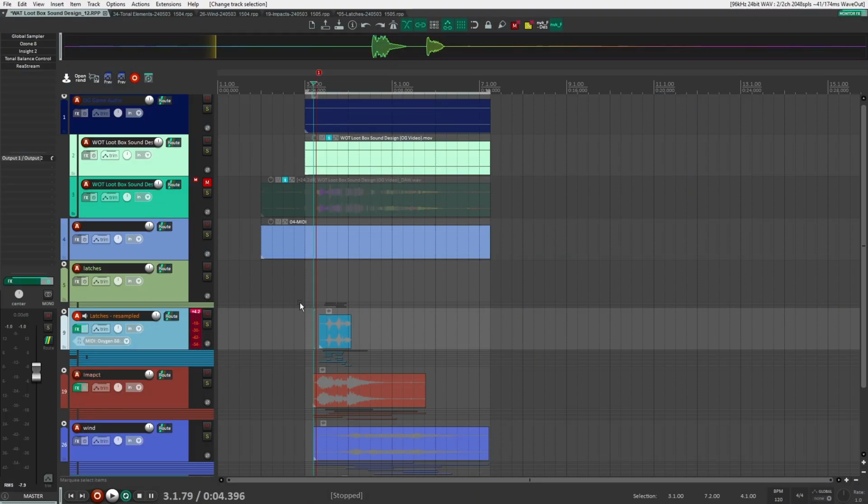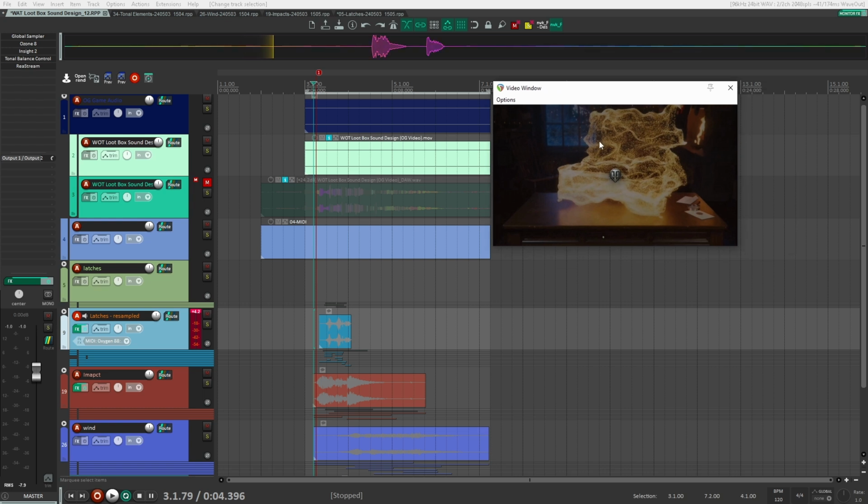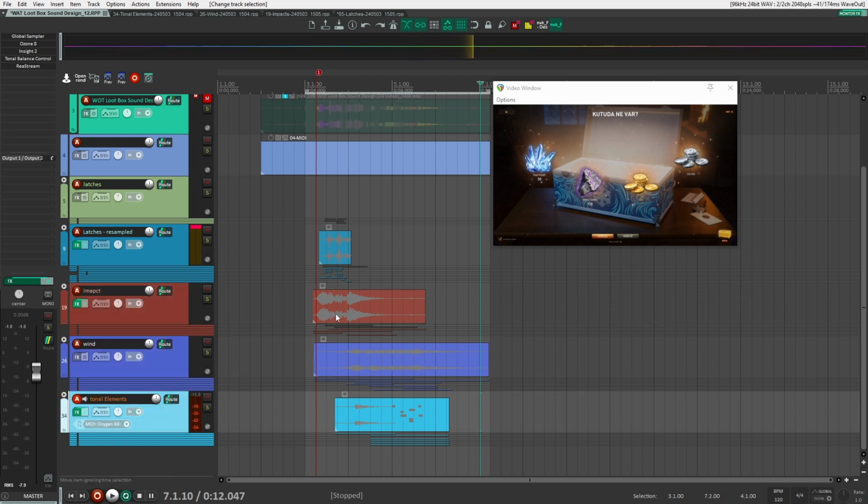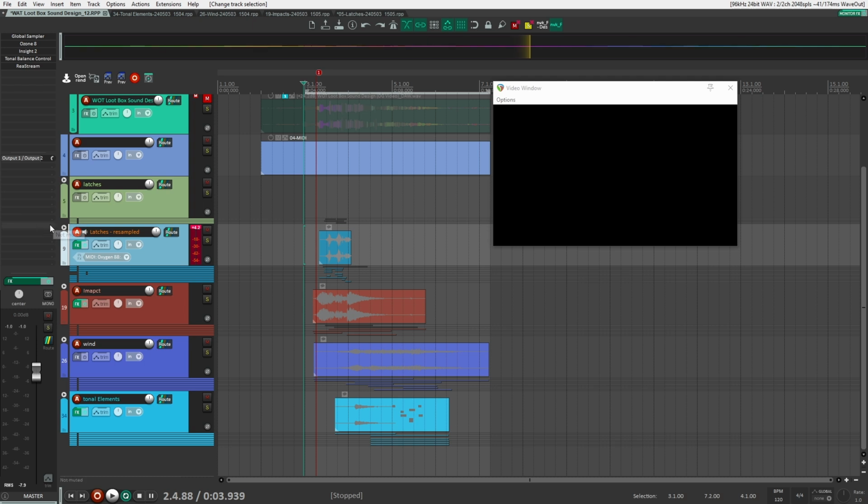All right, so here we are inside of Reaper, and as I was listening to this part of the game audio for the sound of the box opening, I had 4 elements that I really wanted to focus on and make the core, the base of my redesign here. And those 4 were the latches, the impacts, the wind, and the tonal elements, which you hear towards the end of the sound design. So let's go into each of these one at a time, and let's see how I created them.